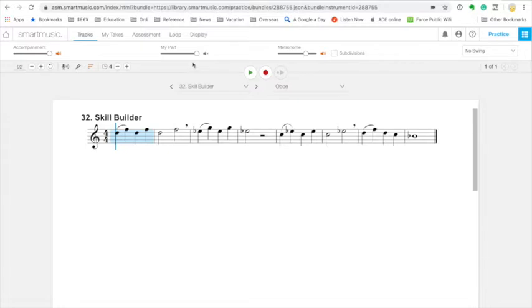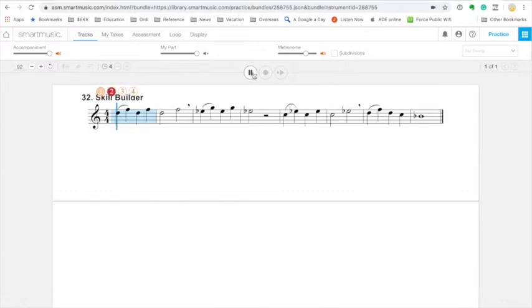I recommend, if you are a brass player and you're finding the piece difficult, then turn on the my part so you can hear what it's supposed to sound like. If you are trying to challenge yourself, then turn that off and just play with the accompaniment and see how it all fits in. Okay? It counts in for you.